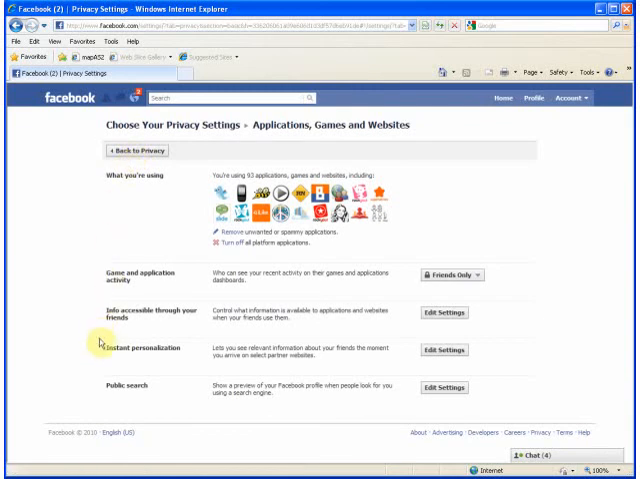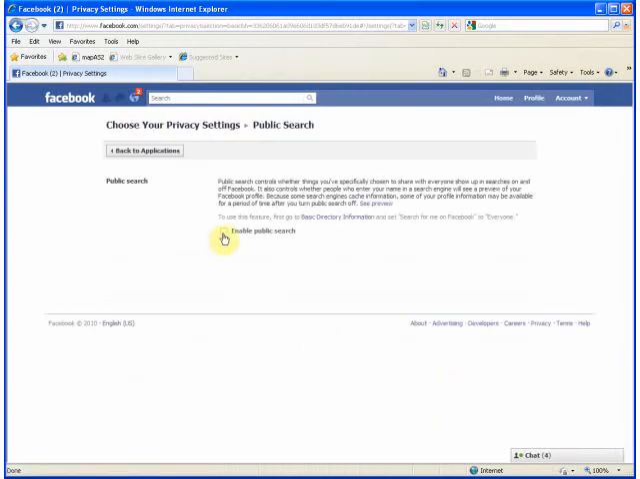Now back to applications here. There's one more area called public search. And this is if someone, say, tries to Google your child's name. If they have this enabled, then Google will show their Facebook profile on the Google search. The same rings true with other search engines such as Yahoo. So I again would encourage you to make sure that the check mark is not in this box so that they cannot be searched publicly through search engines.